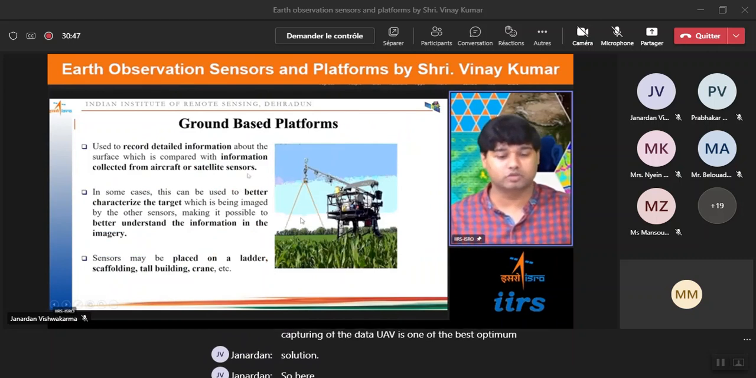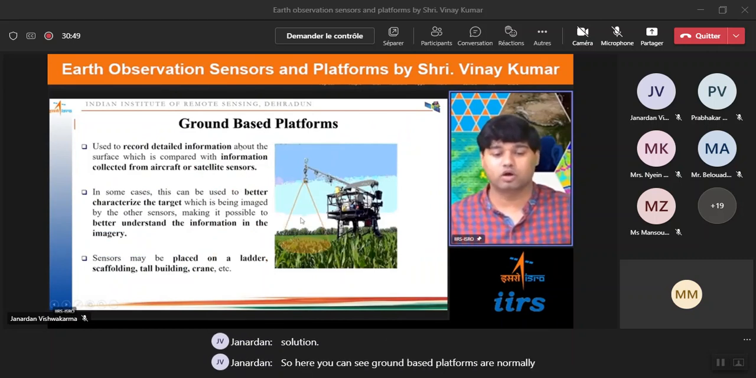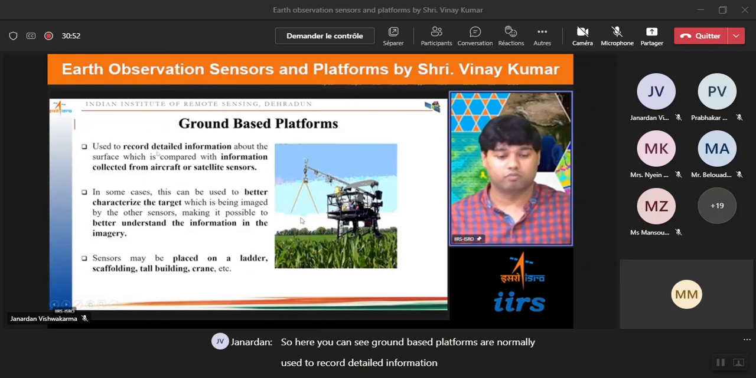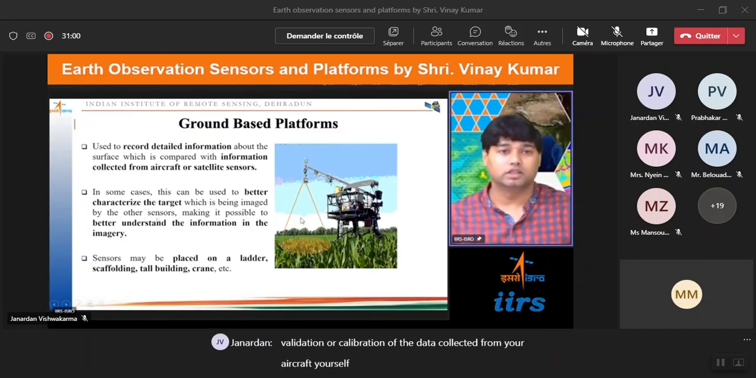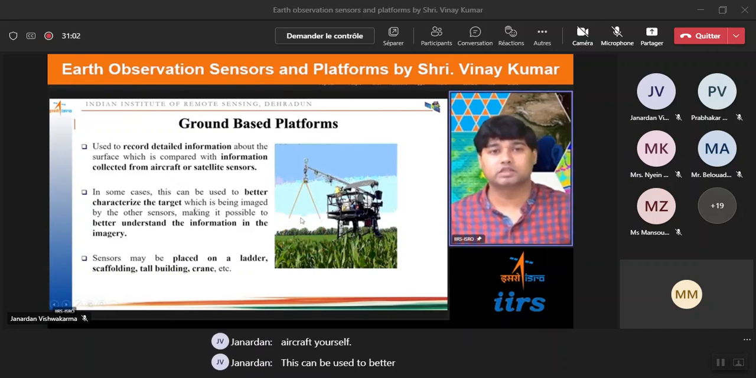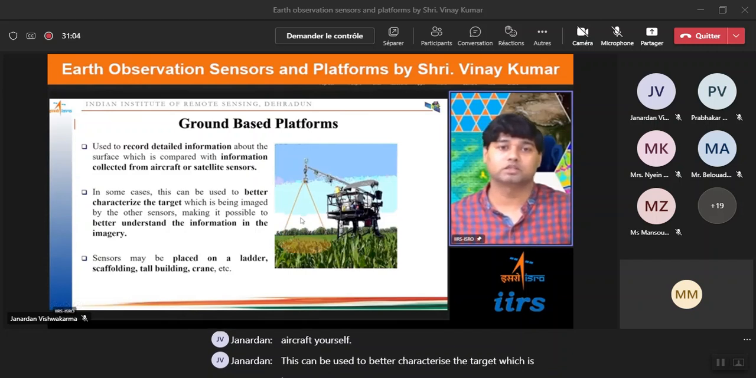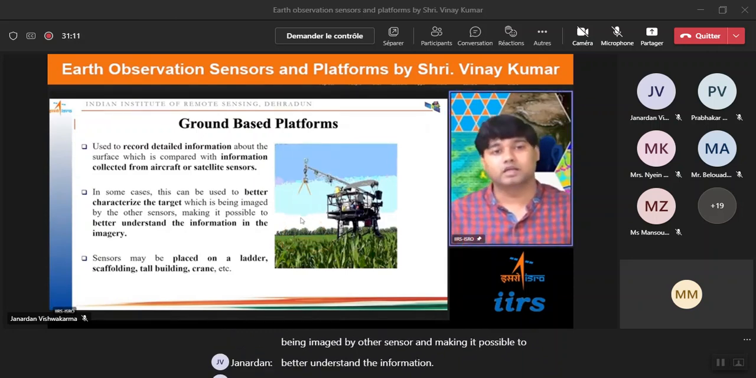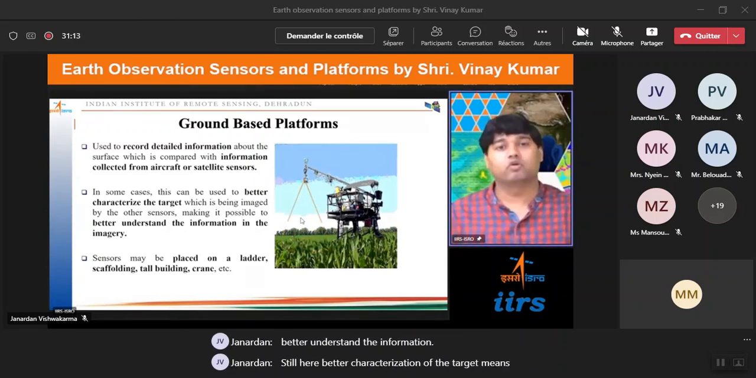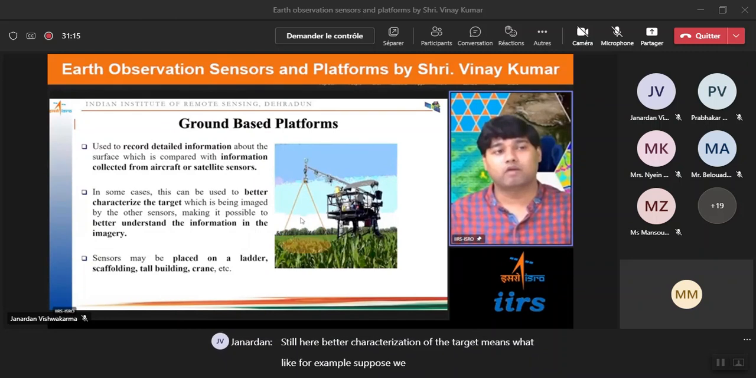Here you can see ground-based platforms are normally used to record detailed information, and they can be used for validation or calibration of the data collected from your aircraft or satellite. This can be used to better characterize the target being imaged by other sensors, making it possible to better understand the information. So what does better characterization of the target mean? For example, suppose we have taken the data for some agriculture field.